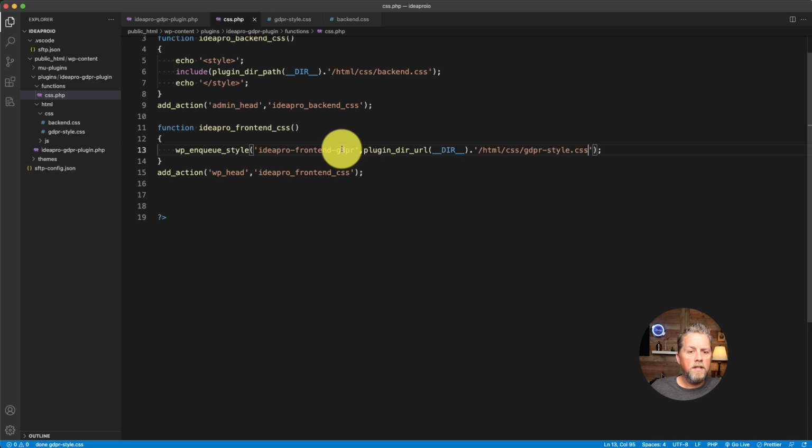So what this does here, this name here, is basically we're giving it a name, and that's going to be the ID that if someone wants to, from a different function on a different plugin or on their theme, they can write a function that removes that CSS from the code.